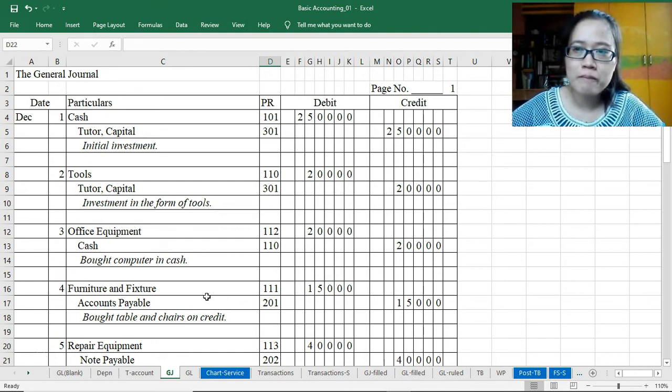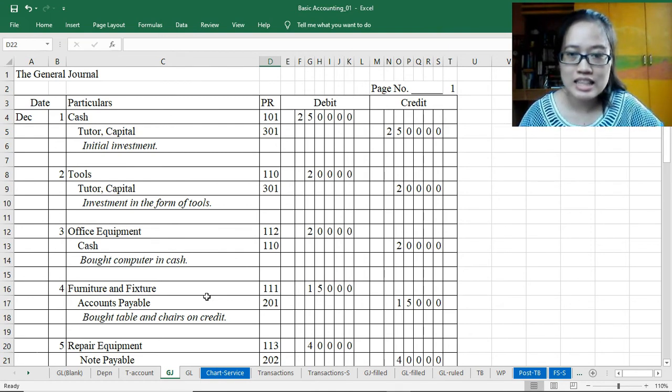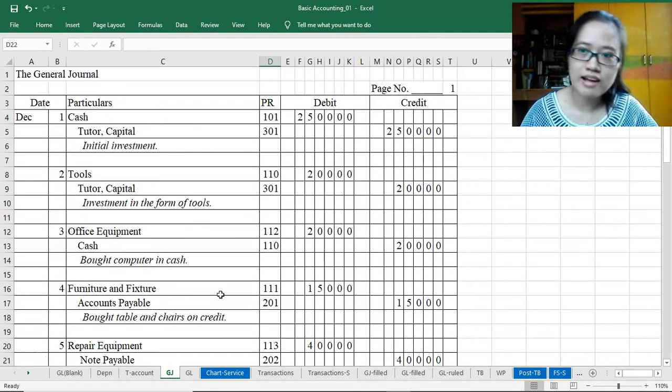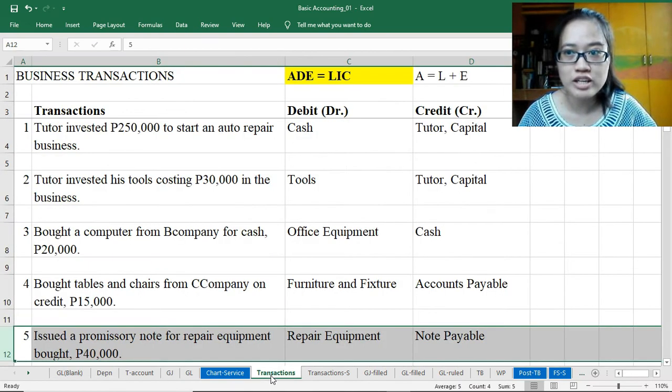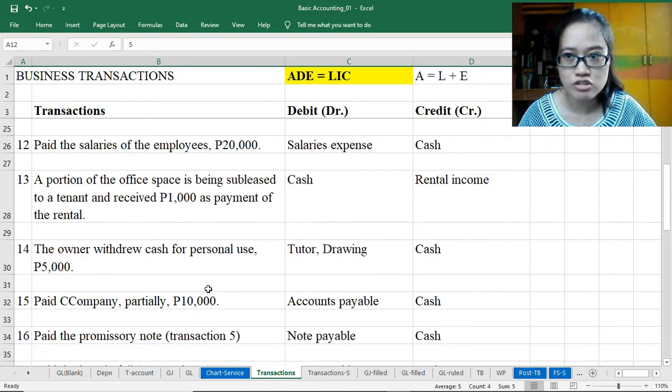And I think in real life, mas appropriate yung after mo siyang i-journal, i-ledger mo na rin siya agad. Okay? Much better, to do it daily para hindi natatambakan ng gawain. Okay, so that's how it is. So, pwede mong i-try yung the rest ng transactions natin.